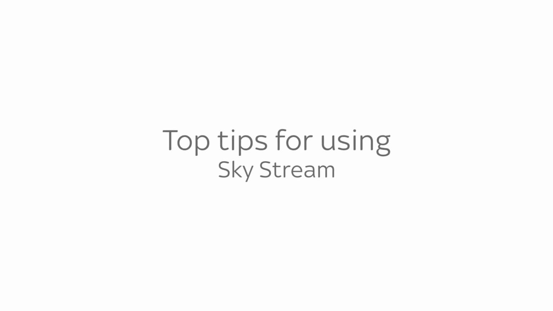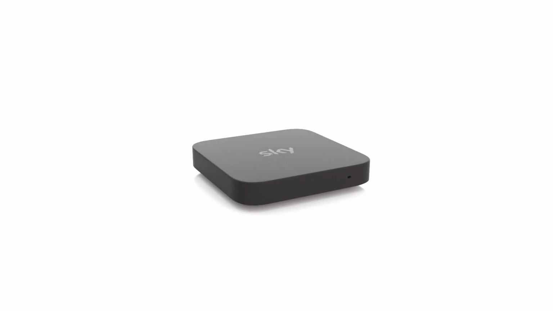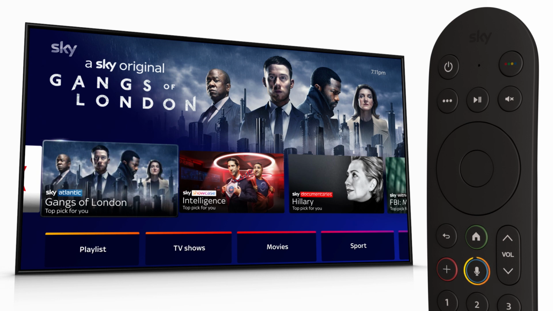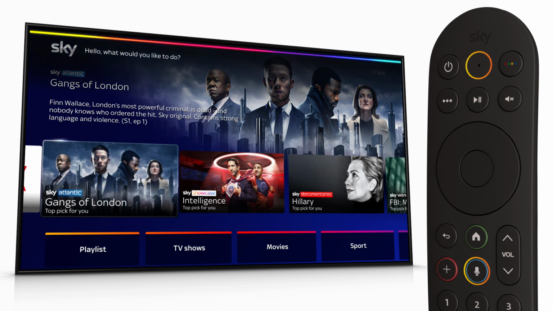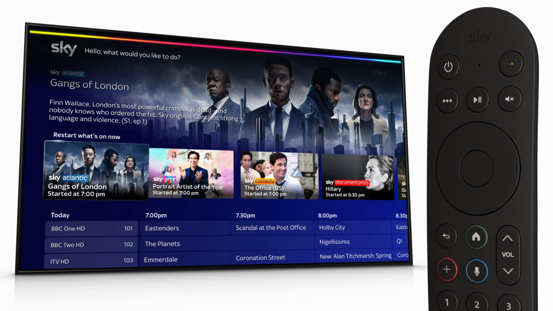Top tips for using Sky Stream. As you're getting to know your Sky Stream, here are some top tips to try out. Press the voice control button, speak into the microphone beneath the Sky logo, and go directly to what you're looking for. TV Guide. Home.